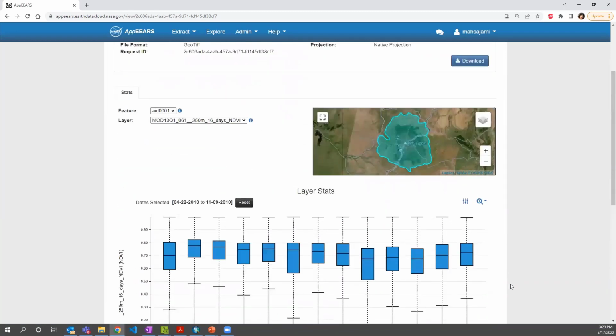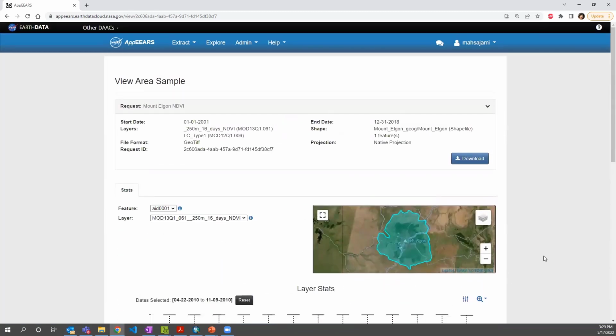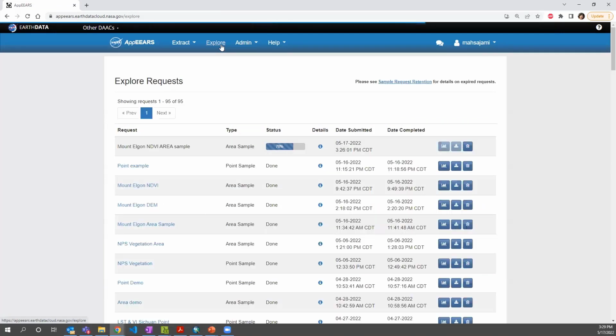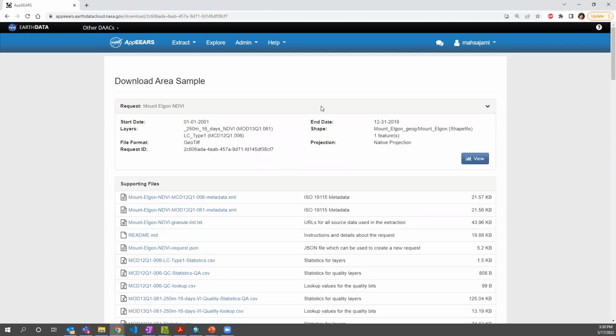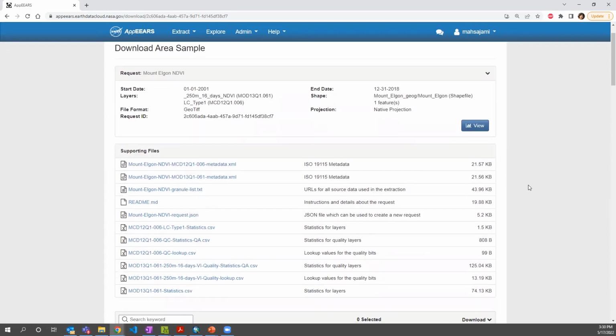So if I scroll back up, I can move to the download area page using this download icon, or I can use this to go back to the Explore page, and from there click on this icon to download the content of the request. So this is the Download Area Sample page. Again, I can view the details of the request here, and using this view icon, I can navigate back to the visualizations we just looked at.